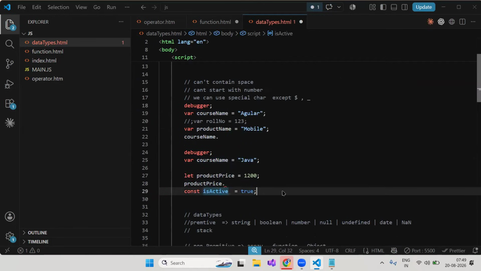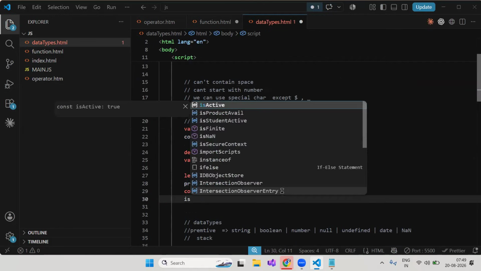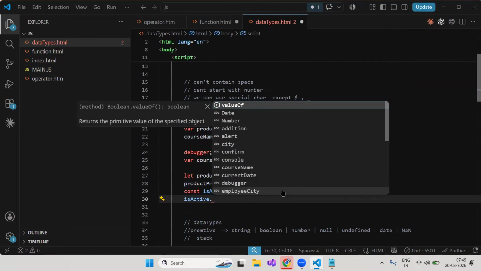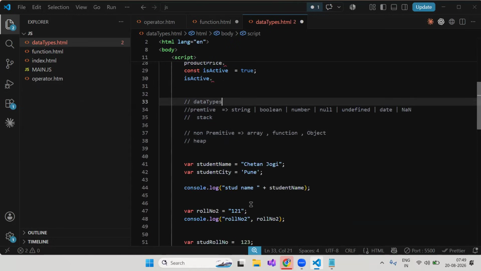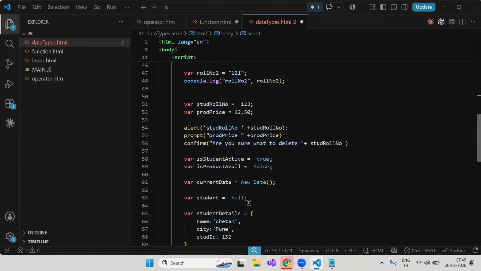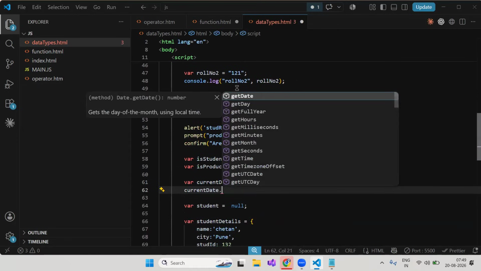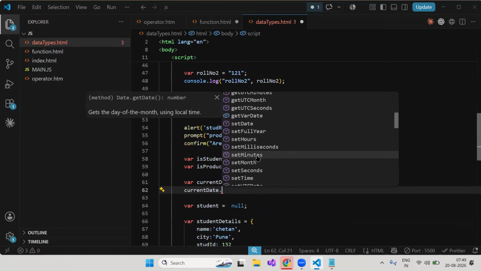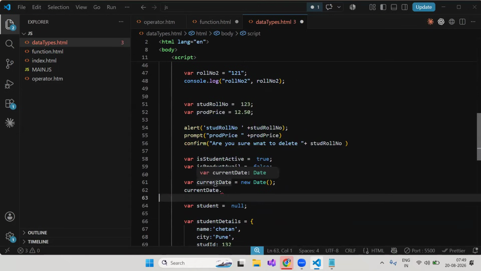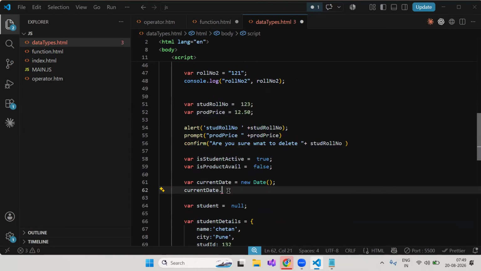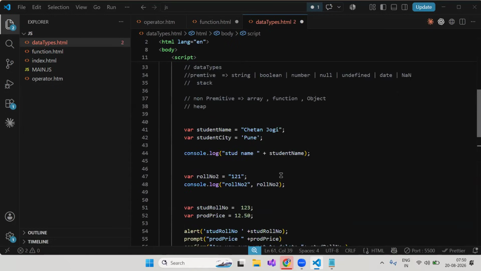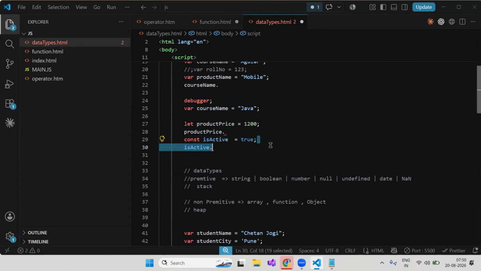Just like that on Boolean also, only one is coming, valueOf. If you check the date, on Date again you will see so many methods: getDate, getHours, getMilliseconds. So as per the value you have stored in your variable, some methods and properties get attached to that variable, and they will work on that data type only. Okay. Now, string has some methods.